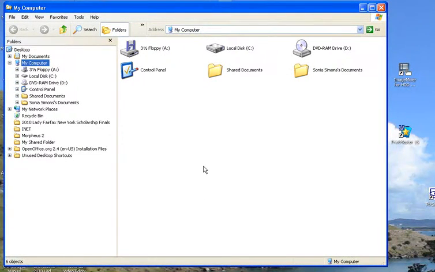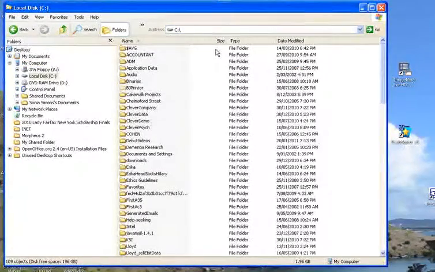This is the fifth video in a series to show you how to use CleverPsych, which is software for psychologists to manage their practices. Now, let's have a look at the file system.